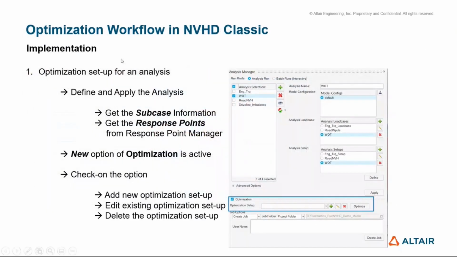So as far as the implementation goes, it is again a part of the analysis manager. So you will see that this is the analysis manager window. You can select analysis, define it, apply it, and then this new option of optimization will get activated, and you will be able to define your optimization setup by adding it.